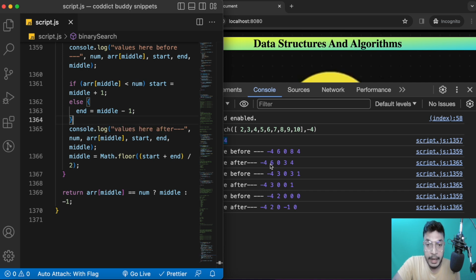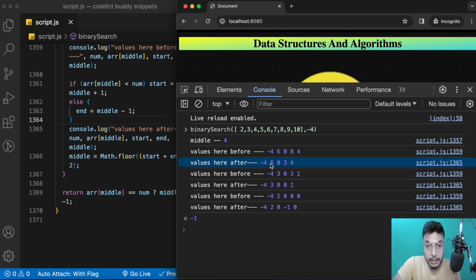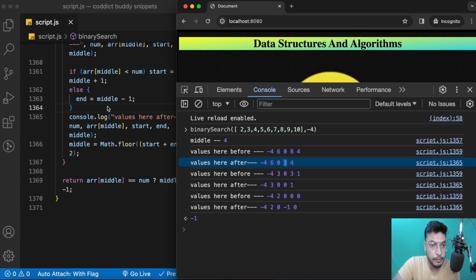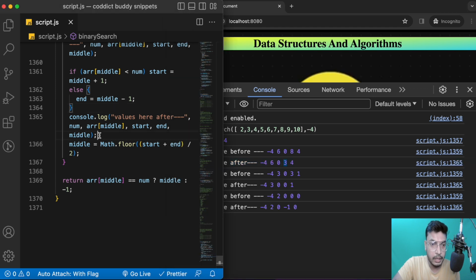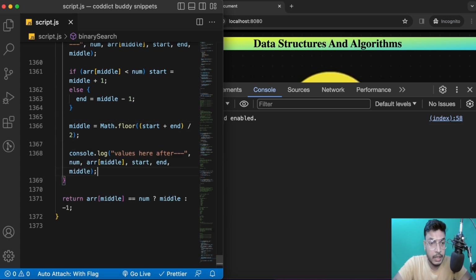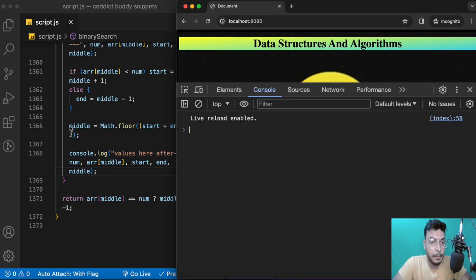Array at position middle right now is 6. Middle number right now is 4 only. Middle index is 4 only. So array at position middle is 4, starting index is 0, and the end index is 3. Because we are updating, I think we are updating the middle index somewhere here. I again did a silly mistake because I added a console log before updating the middle. I actually had to add the log here, at the very end after updating the middle as well.